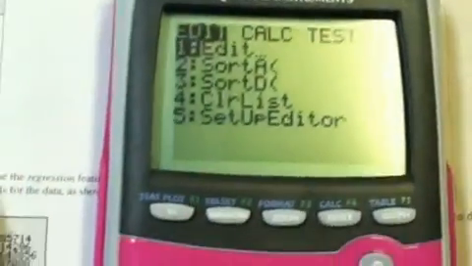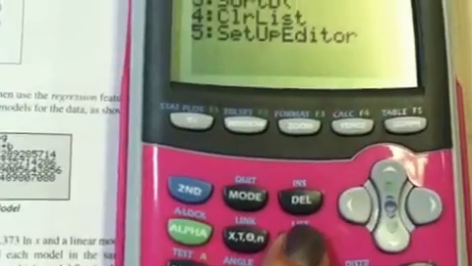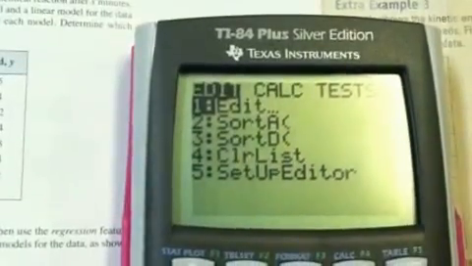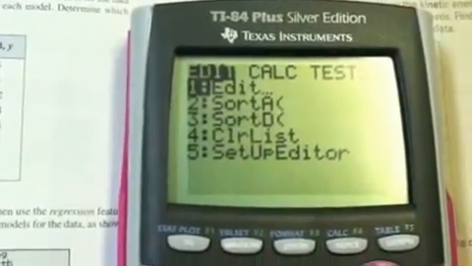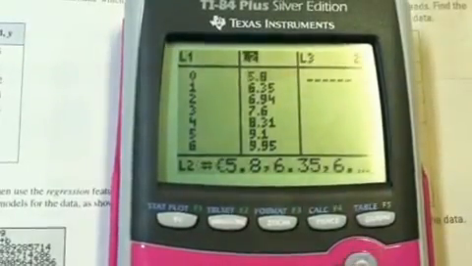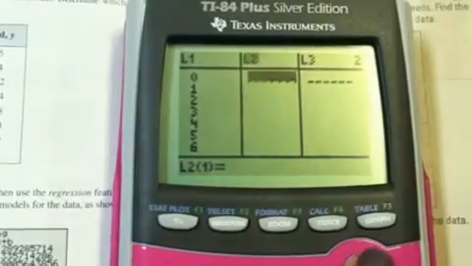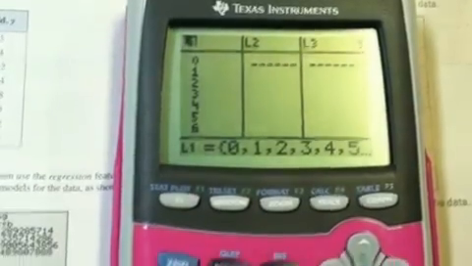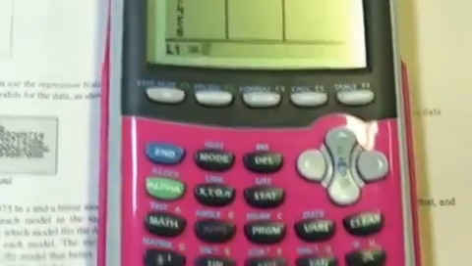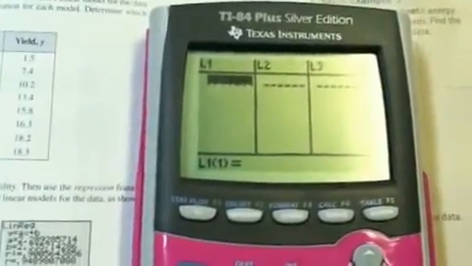I already hit the stat button, so I'll just show you that again. You're going to hit stat, and that will take you right here. If I want to edit my list, I hit enter for edit. You can see I still have some data in here from when we were doing our practice in class. So I just hit clear and then enter, and that clears everything out.